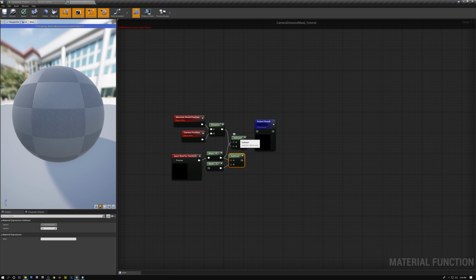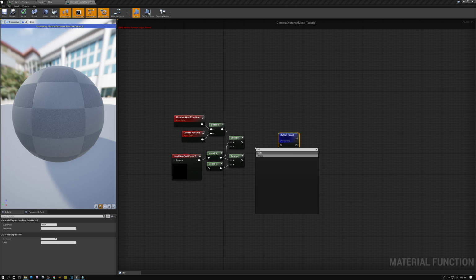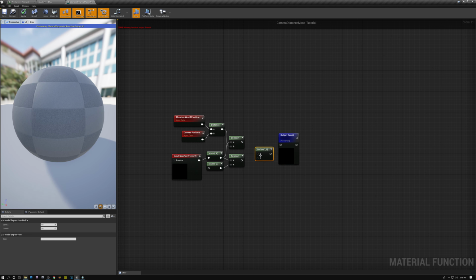I'm just going to subtract my near value from my far value. And then I'm going to divide the result of my first subtract by the result of my second subtract. And let's take a look in our little preview window here and see what kind of result we're going to get from this.